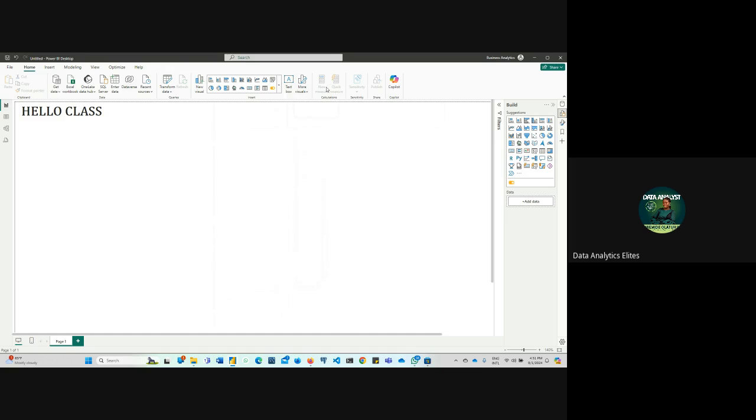These ones are not bolded because we've not brought in any data, like I said. Then we have the new measure. New measure is just like a formula, the way we have the formula bar in Excel.